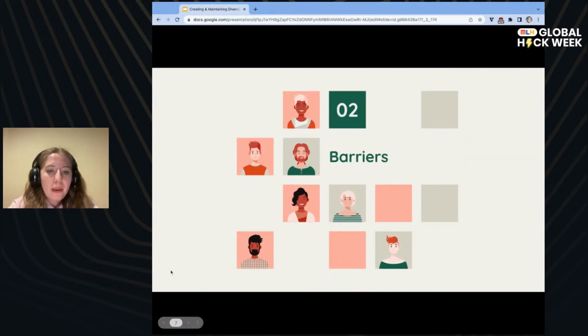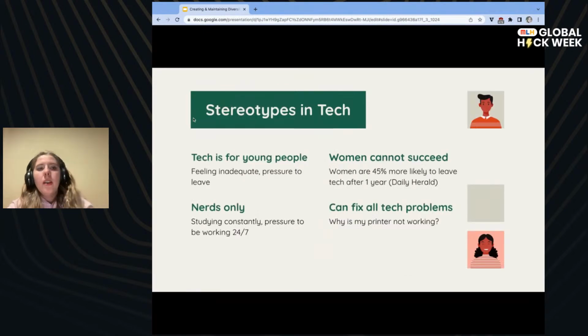So let's talk about some barriers to diversity and why diverse individuals are more likely to leave or not even enter the technology space. There's a wide variety of stereotypes in tech, right? The first one that I hear a lot actually is that tech is only for young people. And I feel like this one comes up a lot, in that the technology space is really ageist in a lot of manners.